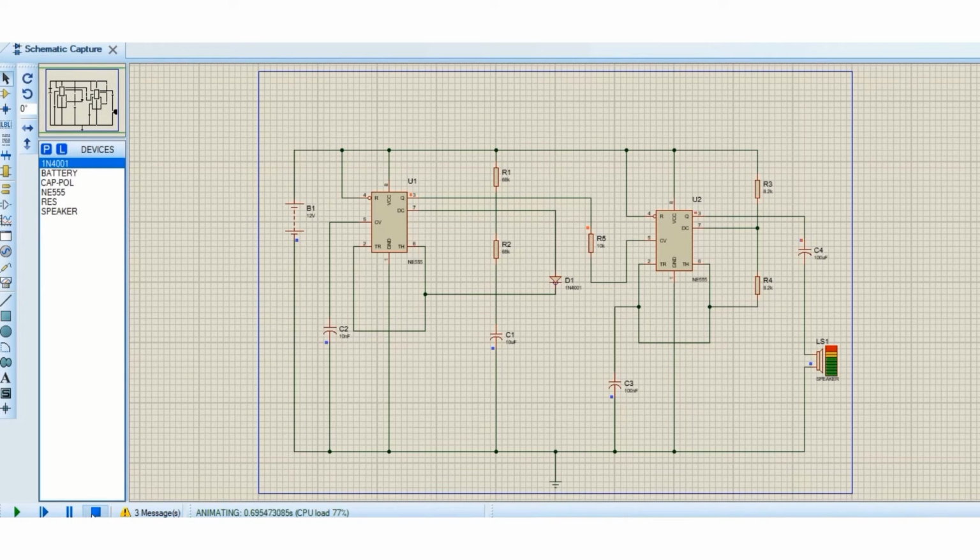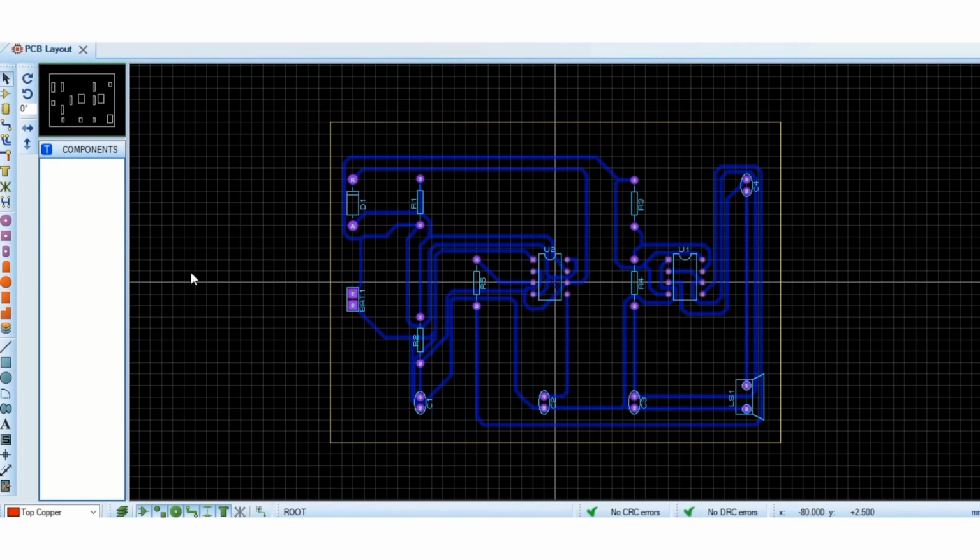Next we can go to the PCB layout. Now this is PCB layout that we have transferred the component from the schematic diagram. So we can see there is no error. So the PCB is done.